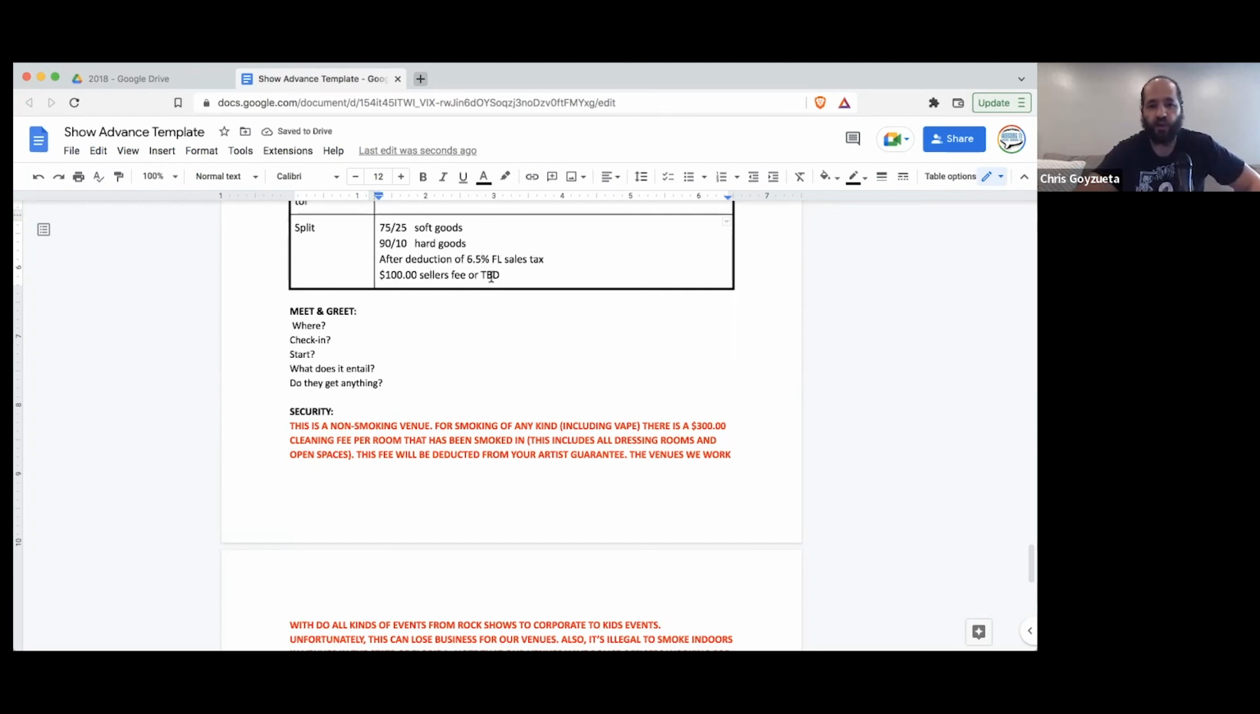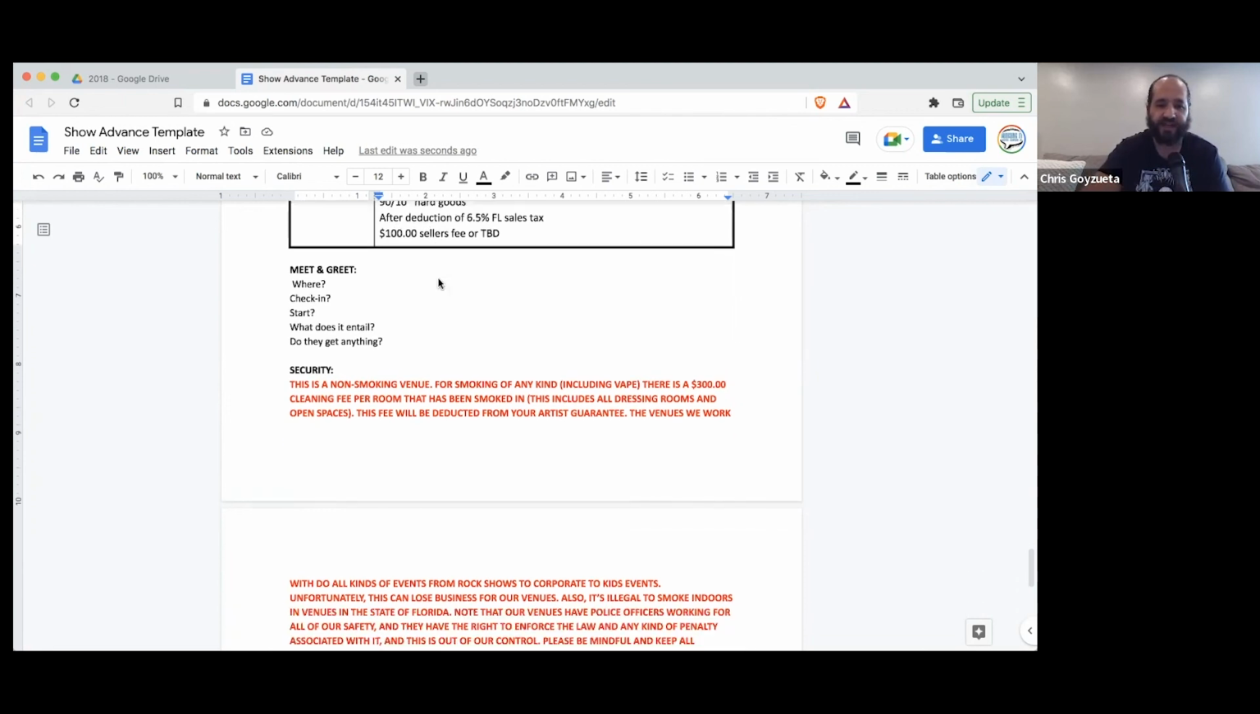So $100 seller fee, or to be determined what a seller fee is. And then that's just my standard language I have in there, right? But $100, $150 is usually pretty standard if the venue is providing the seller.